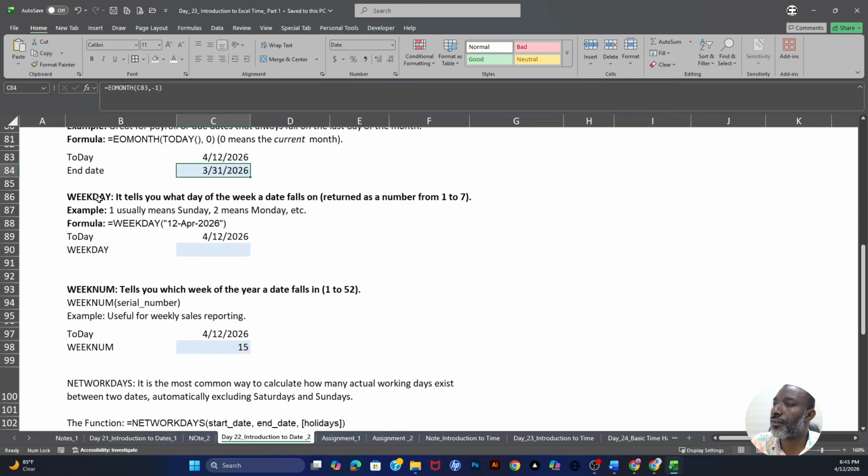Then we also have the weekday. It tells you what day of the week a date falls on. It will return the number 1 to 7. Usually 1 means Sunday and 2 means Monday. So let's go into it.